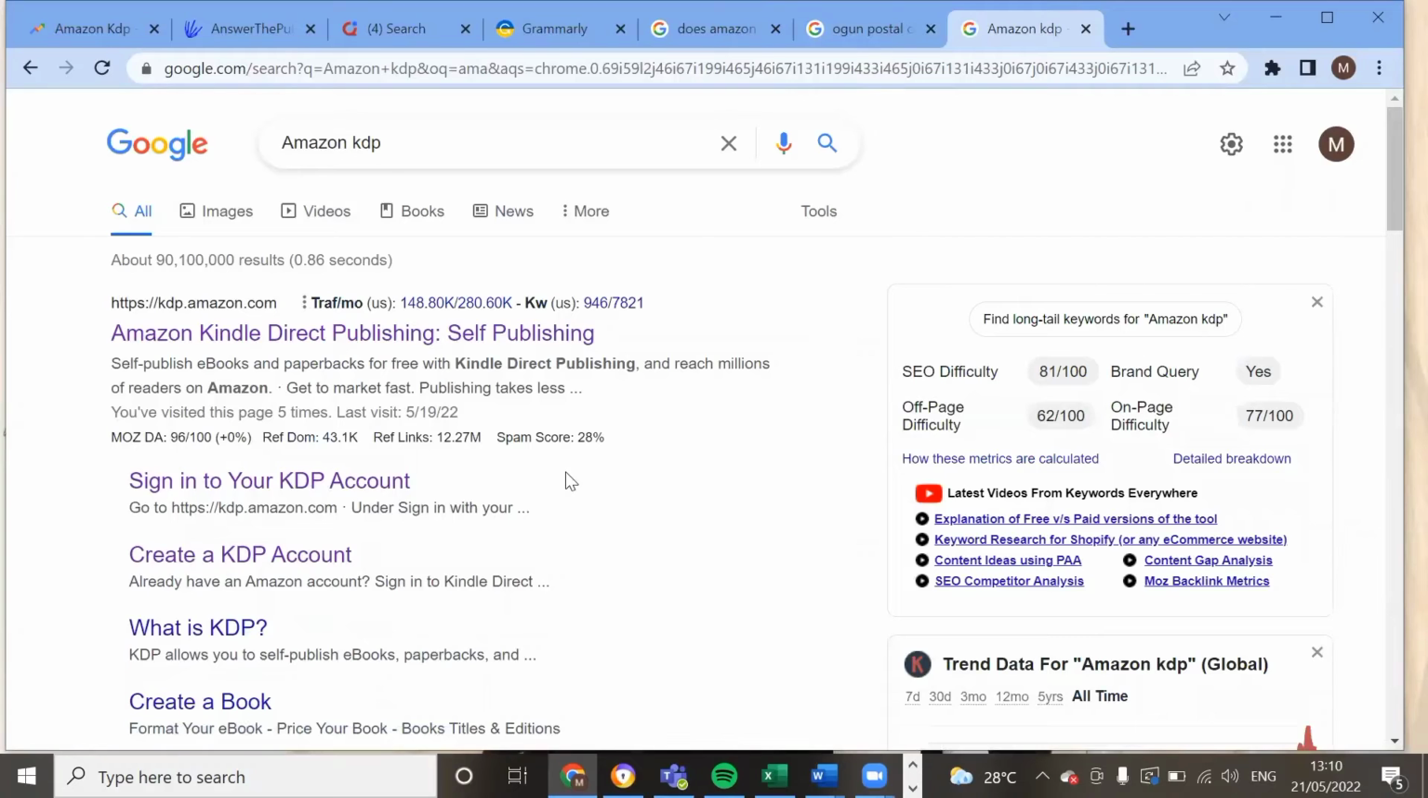Hi, so I'm going to be showing you exactly how you can also create your own Amazon KDP account as a Nigerian for free. I know some persons have gotten this information that as a Nigerian you can't do Amazon KDP, and that's not true. So I'm going to be showing you exactly how you can create your account, easy step, without any stress, and in a few minutes you also would have your own Amazon KDP account set up for you.